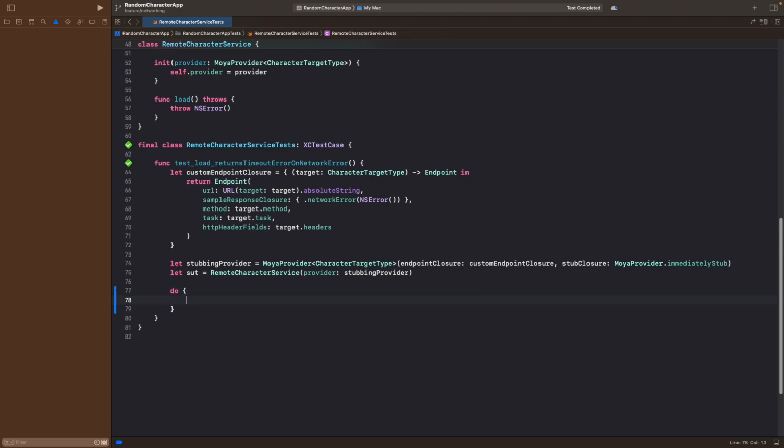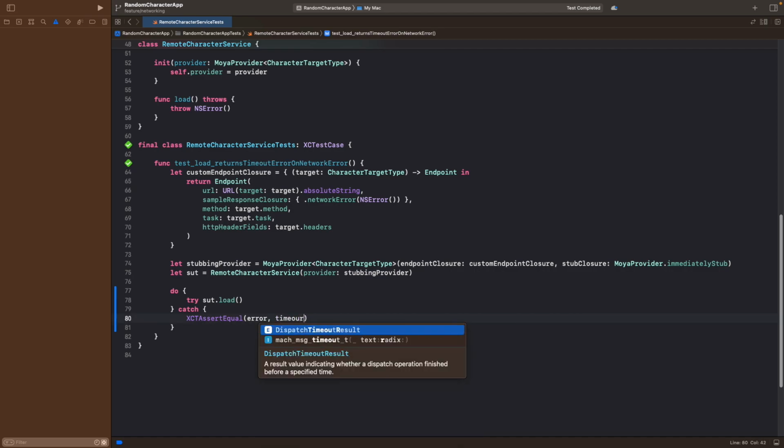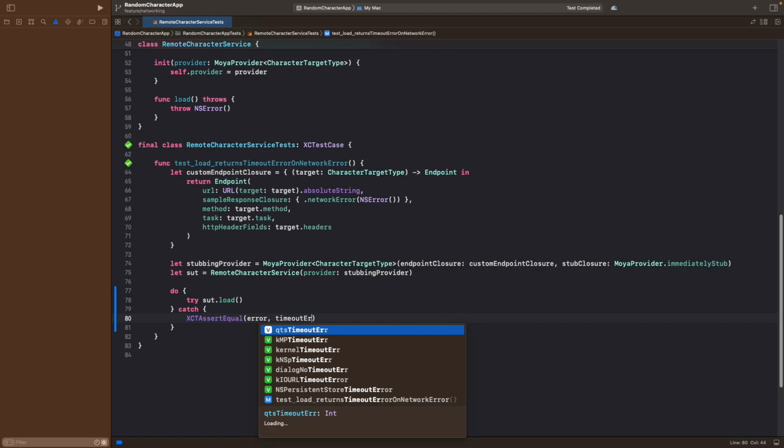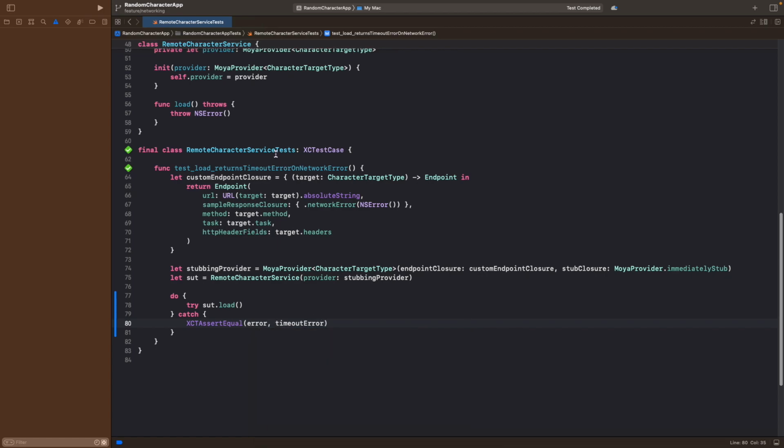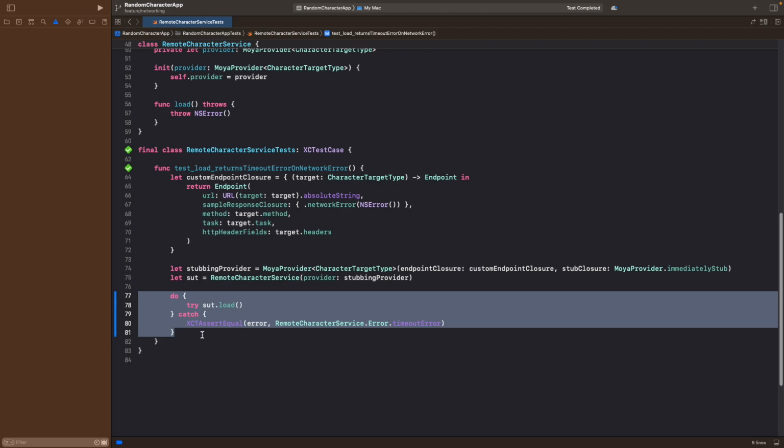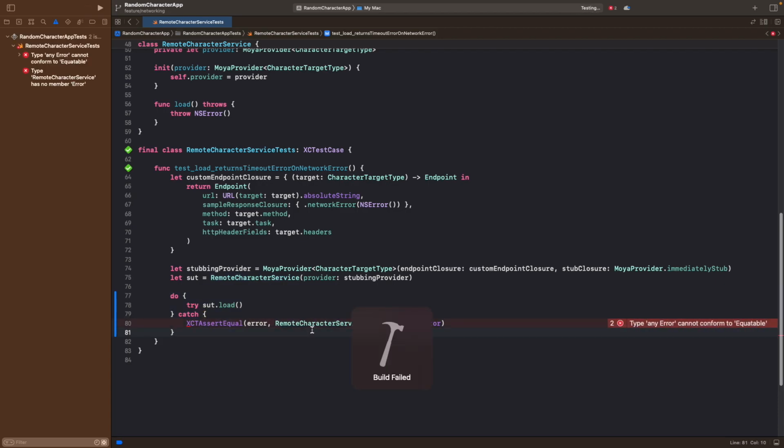Let's see if we can do something like this, and hopefully we are catching some kind of error, and we are asserting that the error we got is going to be equal to some kind of timeout error. But this timeout error is going to be an enum from this type: RemoteCharacterService.Error.timeoutError. So this is going to be the architecture that we have for this specific error. So let's try to run the unit test, and of course we don't have this specific Error.timeoutError. So it's time to create that.